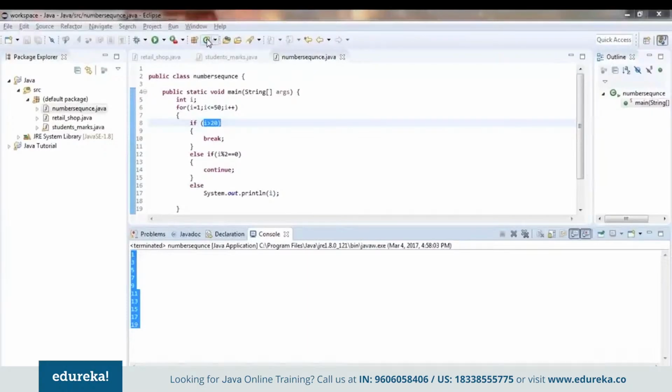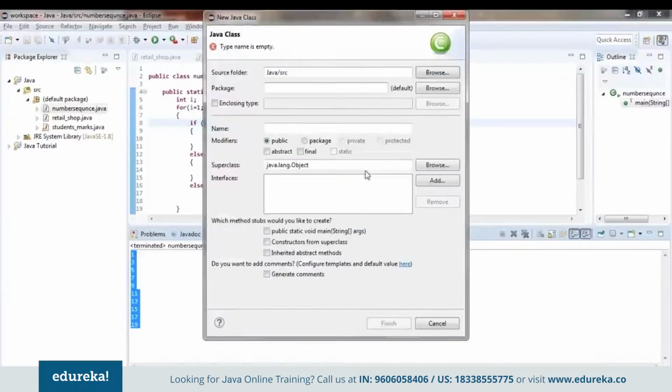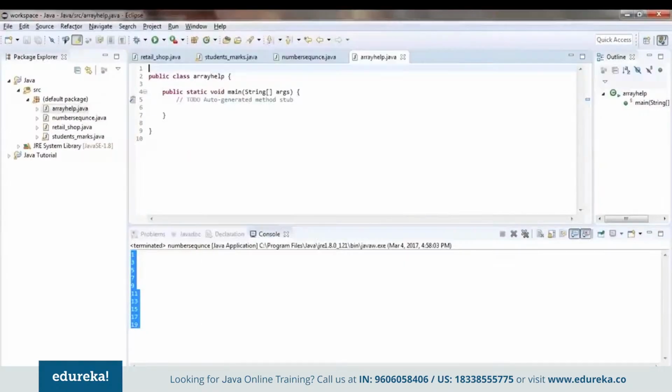So here let me create a new class. I'm going to call it array help. So we need a two-dimensional array. So again, this is going to have amount. So what I'm going to do is make it a multi-dimensional array of double format. So double, I'm going to say invoice, and then you need to specify that it's a multi-dimensional array. So 2 square brackets and then equal to new double.